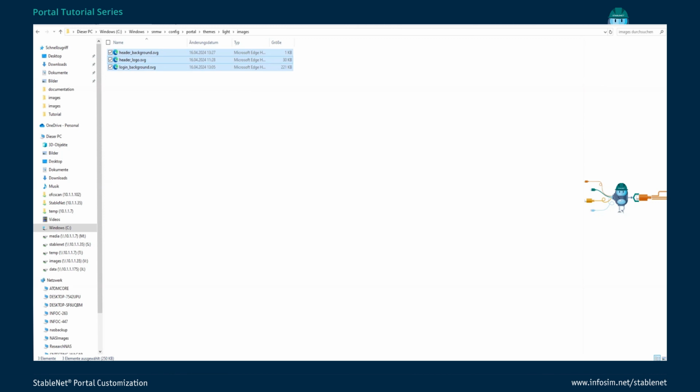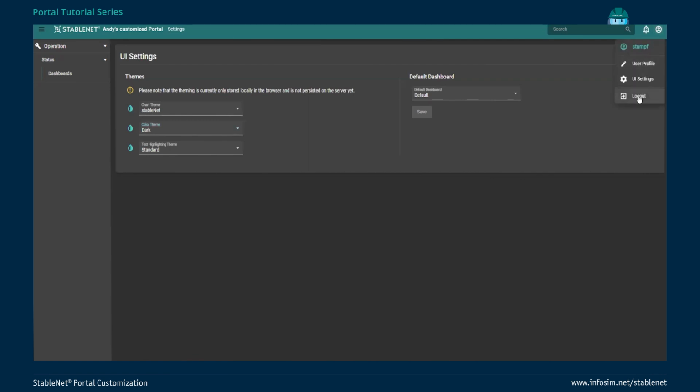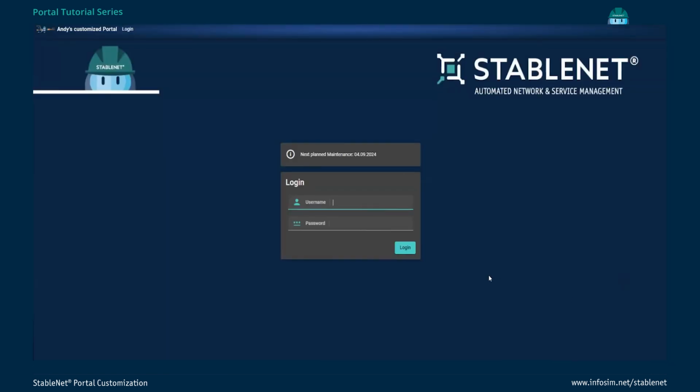So let's go back to the StableNet portal and check the results for the dark and the light mode. Perfect. After a short reload of the page, the changes can be seen, and now in the dark mode we have a slightly different background image in the login area. We see our new logo, so the StableNet logo isn't here anymore. Instead, we see Robbie, our robot.